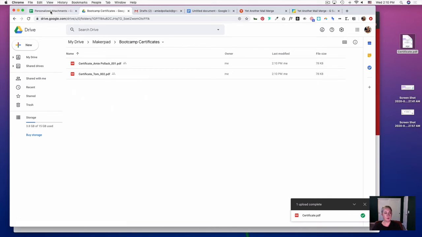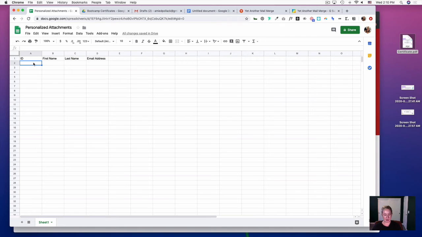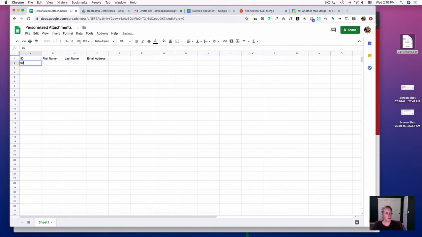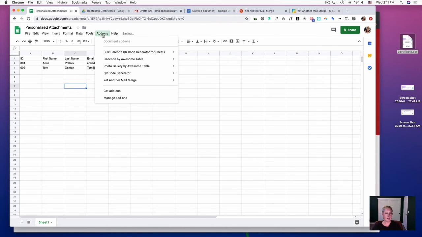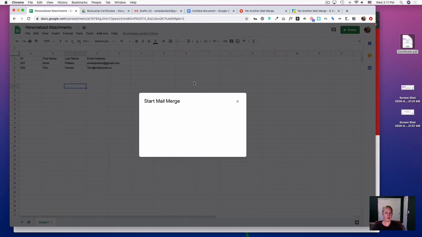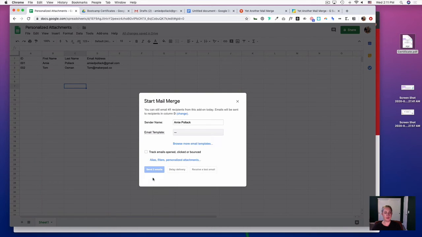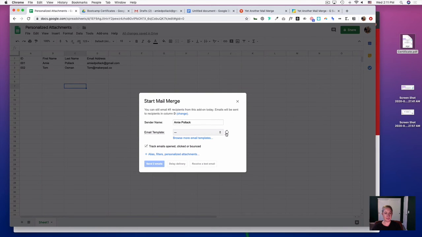So go back into Google Sheets, and let's say I had a list in here that was 001, 002, changing the formatting. So now let's click on add-ons, Yet Another Mail Merge, and click start mail merge. If you had a lot of contacts, I would recommend doing this based off an ID number or a special number, just in case you have people with the same last name. But if you are only doing a few, it's a little bit easier to scan and check.